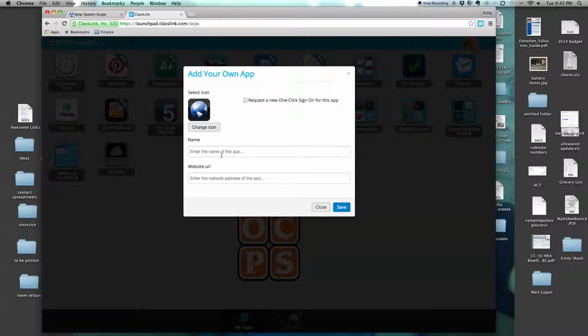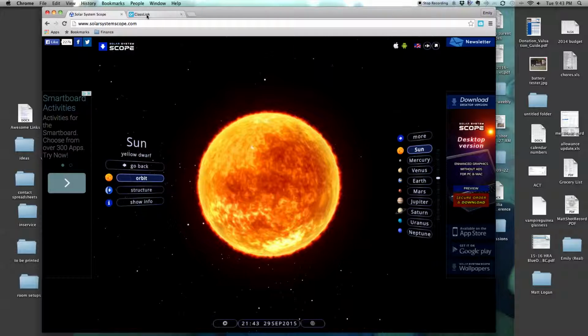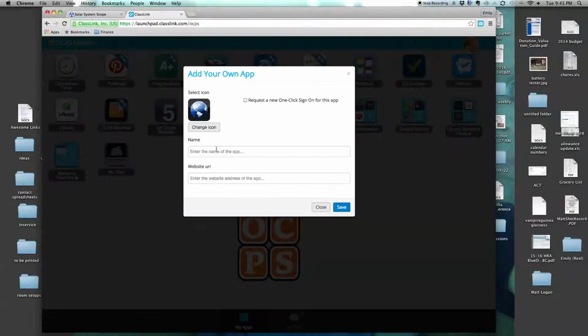I'm going to use an example of this app that I use for science. I'm going to have the tab open because I need the web address. So have it open when you're ready to add this icon to your desktop. Then I'm going to type in the name. I'm going to say, okay, Solar System Interactive. All right, it's asking me for the URL address. That's the website address. So I have to go back to my tab.